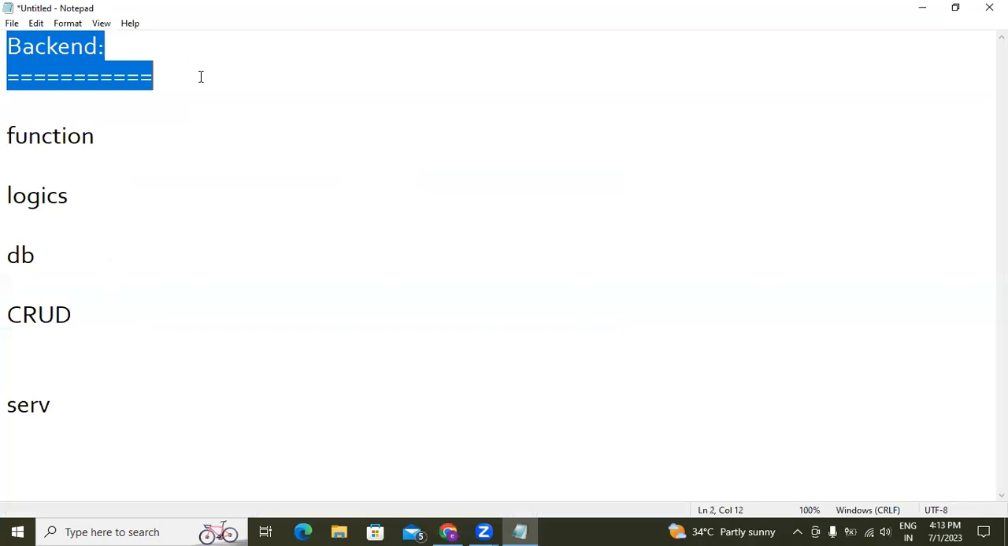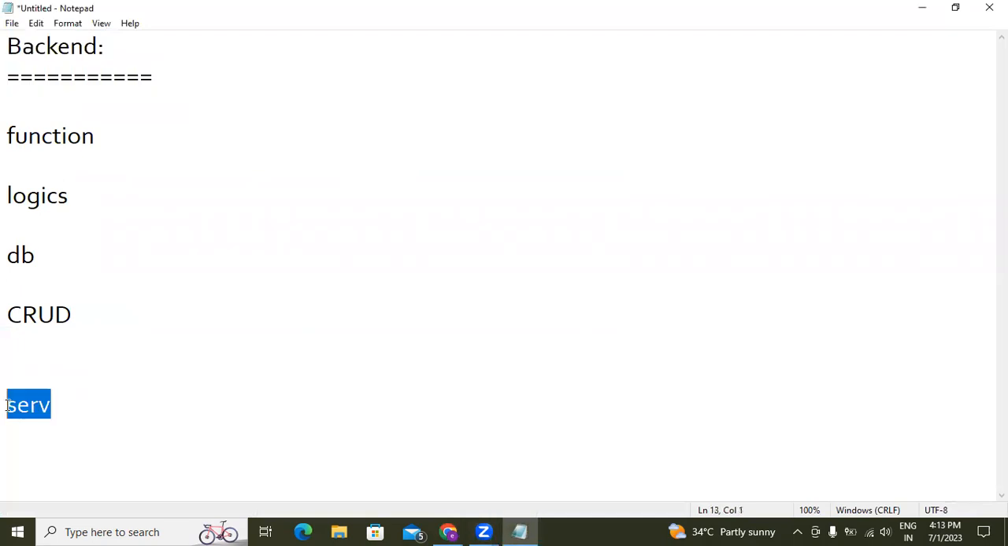But if you are using a backend, we perform the CRUD operation completely on the server side. What is meant by server side? Server side means you are going to interact with a database every time.